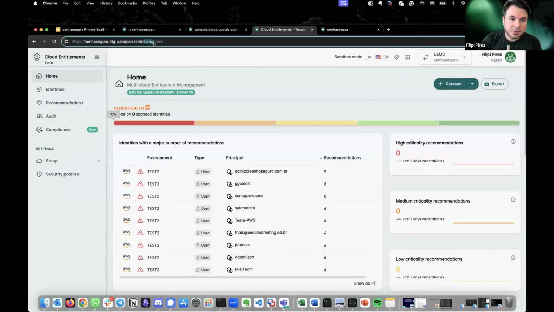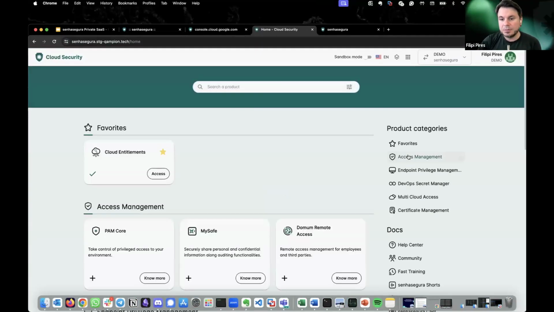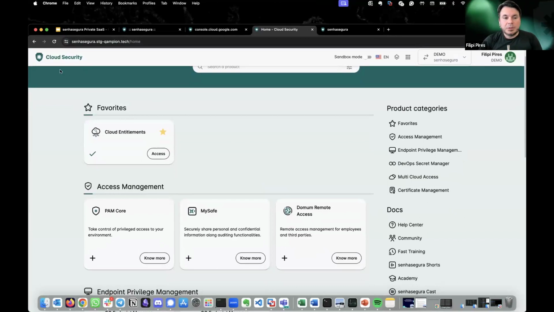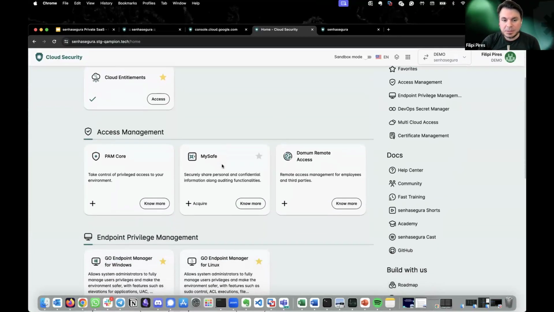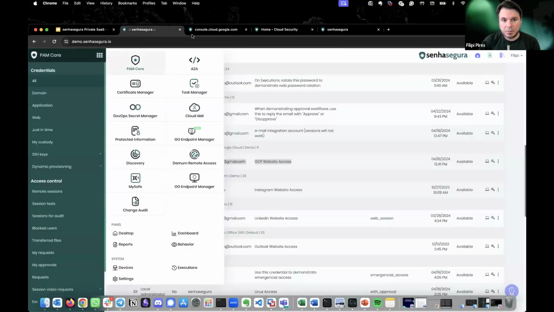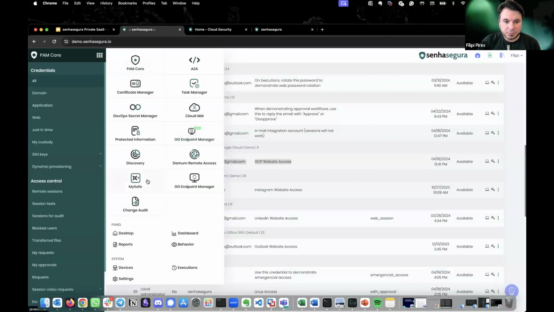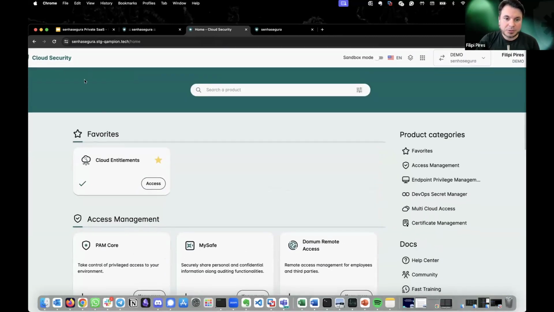This is the feature of senhasegura that I would like to show you here. I will click on home here, and as you see, this is the feature of our project. Okay, we call it cloud security platform. You see a similar name here, PAM Core, as you can see on our platform. You can see, for example, MySafe, DOMO, remote access. This is the future of our project. So we are building this platform now, okay?